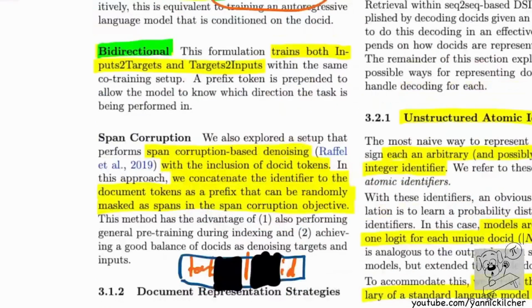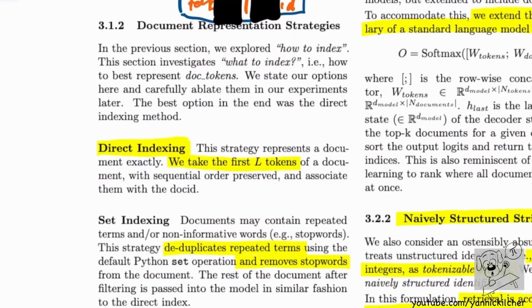Okay, so now we have the indexing method off the table. The document representation strategies are next. The first one is direct indexing. They say we take the first L tokens. Again, this seems to work the best. Just take the first L tokens of the document.